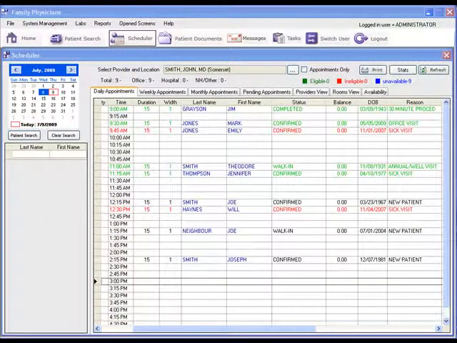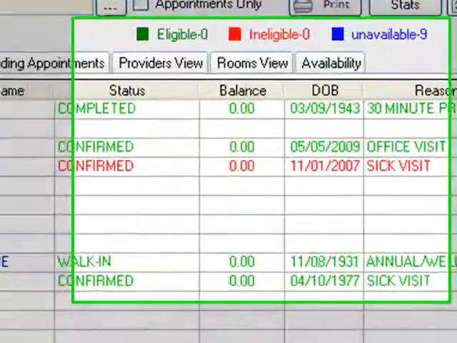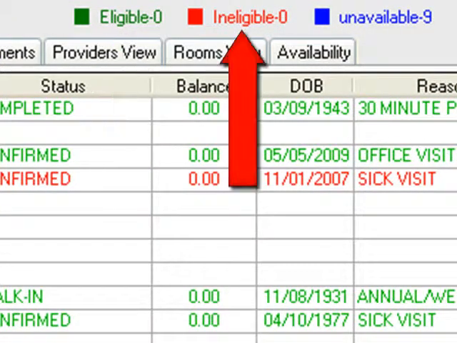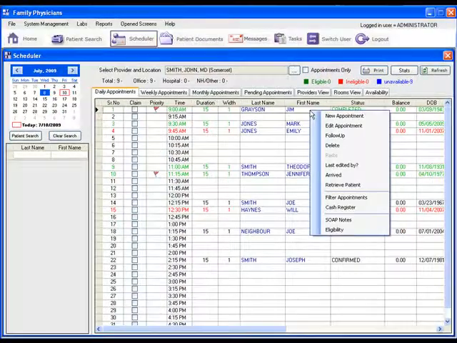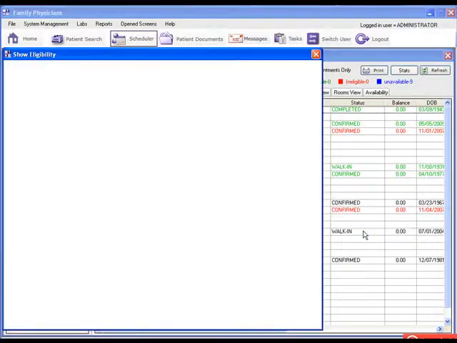This screen is customized by the individual user. For example, if you are logged into the EMR as a provider, the provider's screen will be on display, showing today's patients who are ready to be treated. Patient names are color-coded in the scheduler to help you determine in real time if your patient's insurance coverage has changed or confirms that his or her insurance is still valid. Green is for eligible, red is for ineligible, and blue is for unavailable. Right-click on any patient name and select Eligibility to view and edit the details.